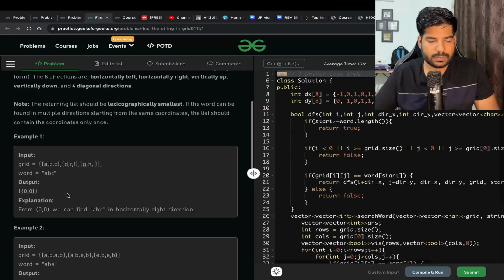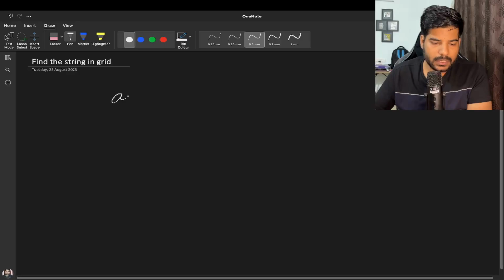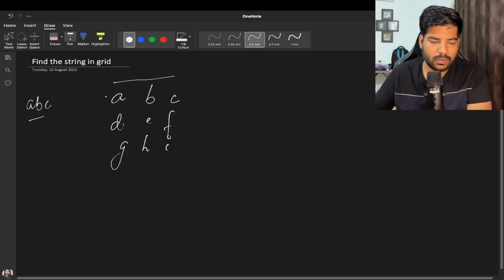So let's discuss this problem in more detail. Let's say the grid is ABC, DEF, and GHI. Now the word is also ABC. So what are we going to do? We will be traversing the matrix row wise and column wise. First of all, we will match the first character, because if the first character doesn't match, there is no need to search further. So we will compare this and this, is it okay?